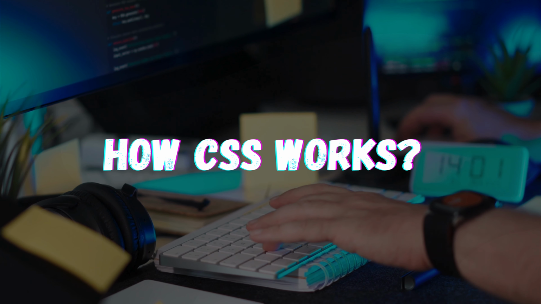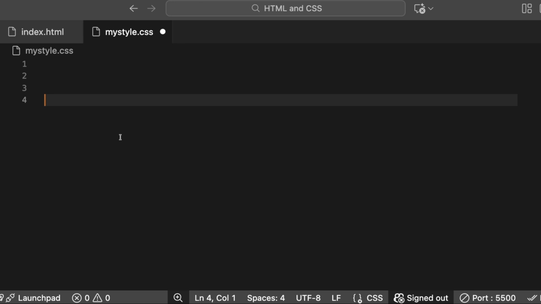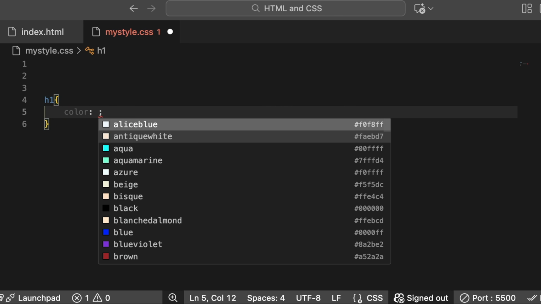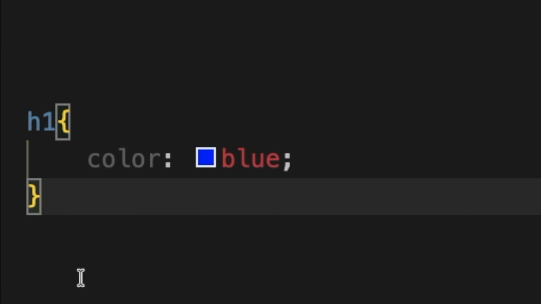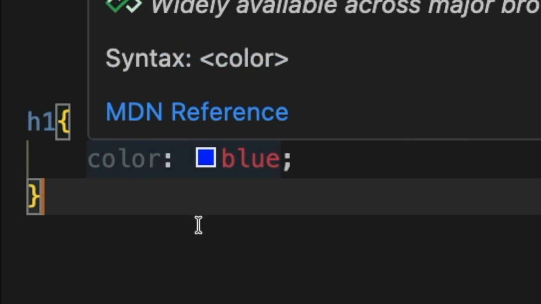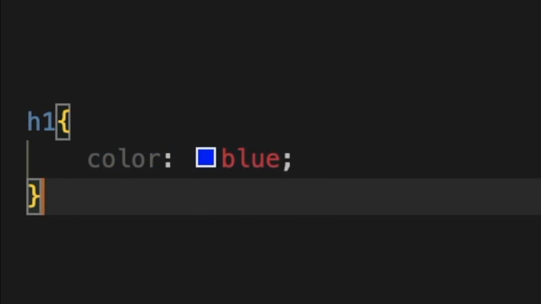How does CSS work? CSS works using rules. Every CSS rule has three parts: a selector, a property, and a value. Let's look at the example. Here, h1 is the selector, color is the property, and blue is the value. This means select all h1 elements and make them color blue.